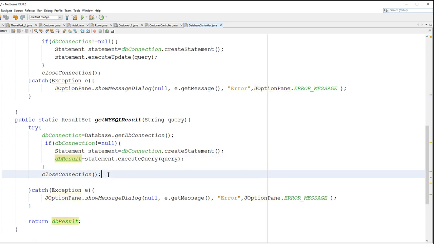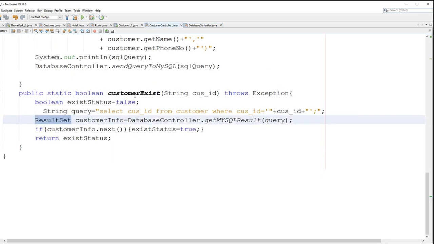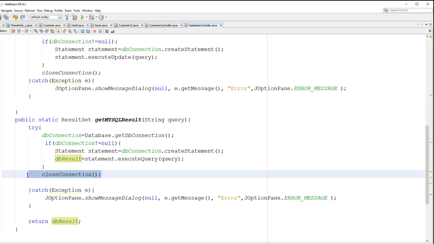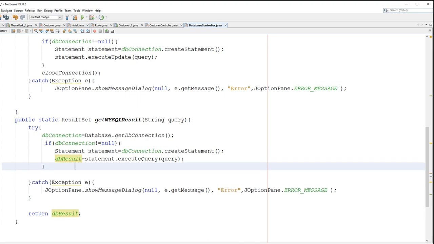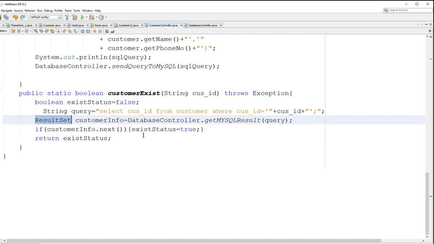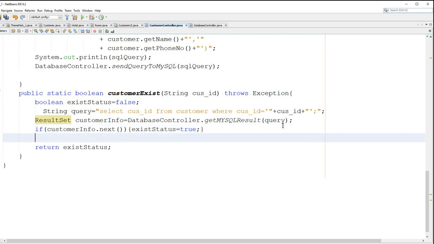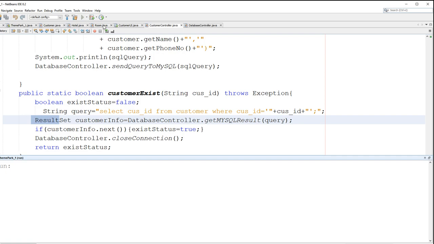Okay, so this is going to be difficult, right? Because we are having a result set. We can't have the connection there. Alright, so the best way to do this is not to close the connection here, and then close the connection here. So after you are done, you make it to true, and then here you say database controller dot close connection. You can't analyze this if it is closed. Okay, just like that.